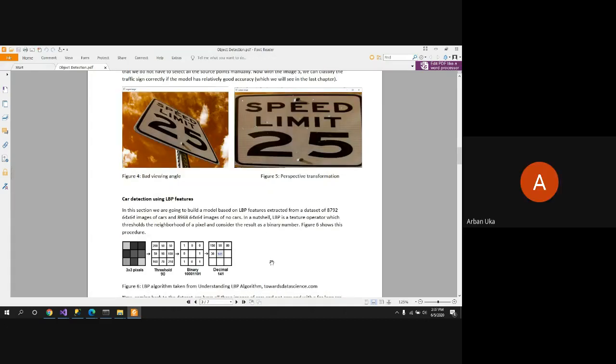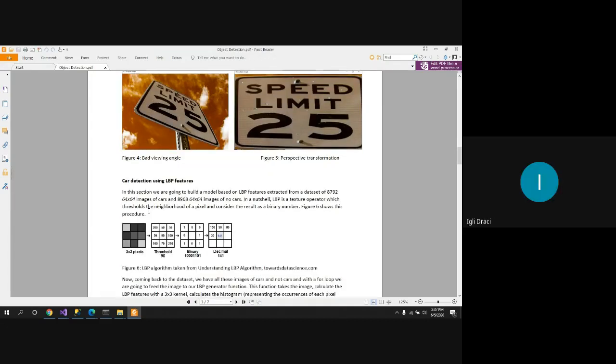Now, the first experiment is car detection using LBP features. Should I explain the LBP algorithm? Ari explained it before. Actually, let me think. If you have anything slightly different. No, it's the same algorithm. It's exactly the same. It turns a region of 3 by 3 into a binary number. And here is the example. It turns it into 141.